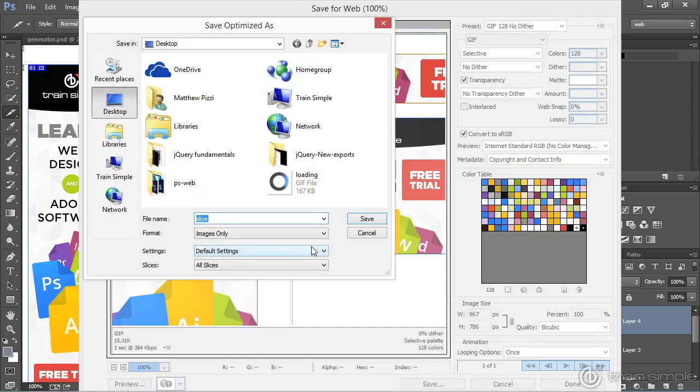And once you click Save, you'll be saving all slices. But if you want to save just that one image, down here towards the bottom, instead of choosing all slices, you'll choose Selected Slices. And that's typically how you work. If you choose all slices, then all the slices within that document will be exported. And you'll notice that you can export HTML and images.